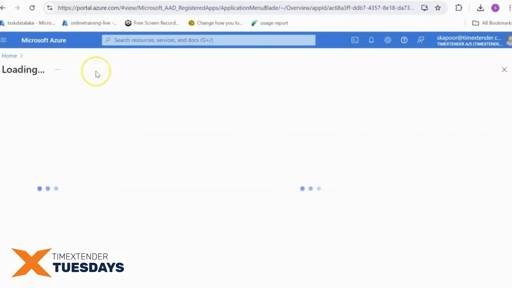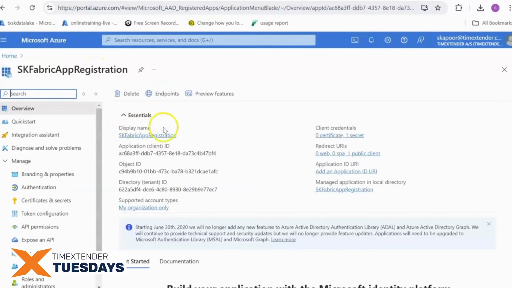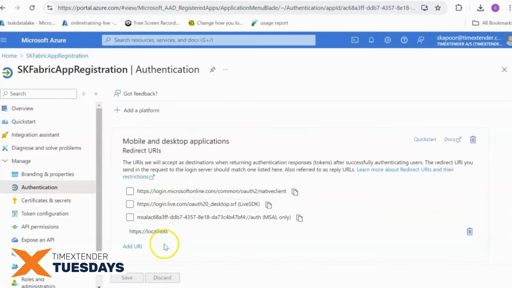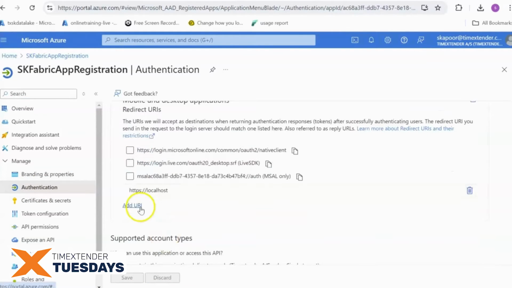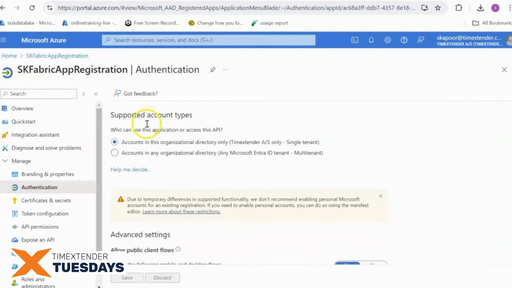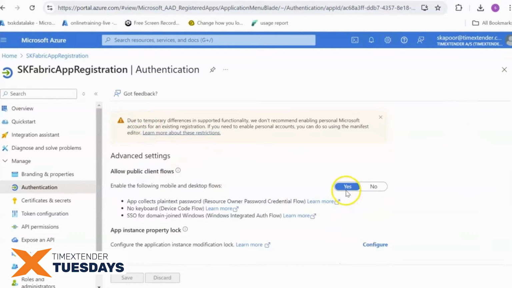All right, I've created my app registration. Now let's take a look at the app registration. So this is the newly created Fabric app registration. We will use this application ID as well as, on the authentication tab, I've created my localhost, adding a desktop application, and you can do it right here by adding a platform, as well as we have set yes to allow public client flows as well.